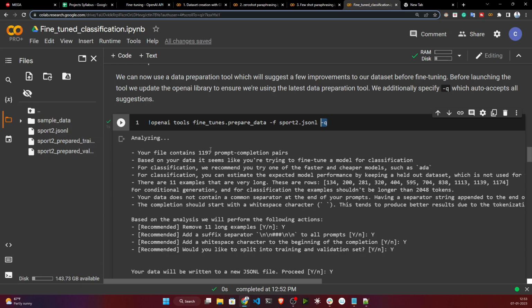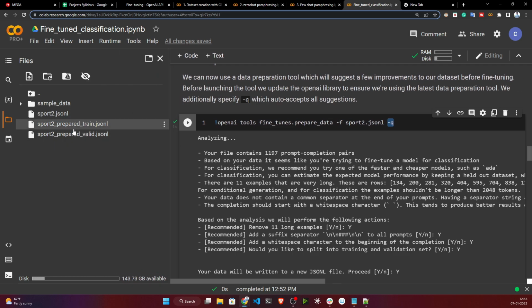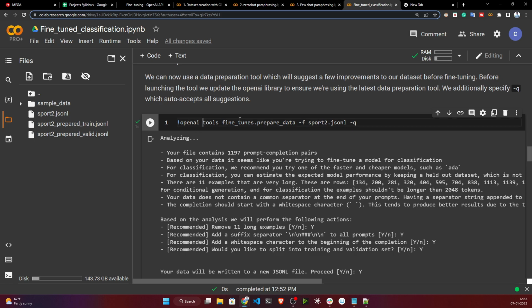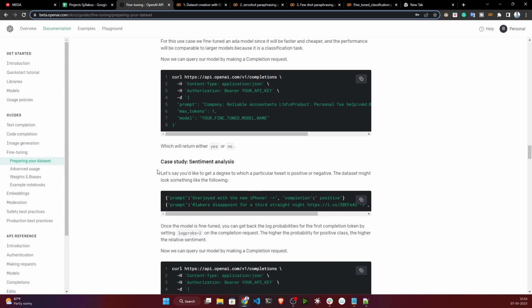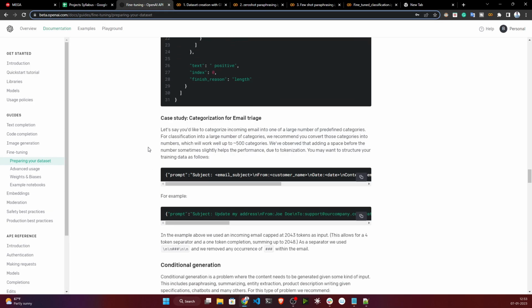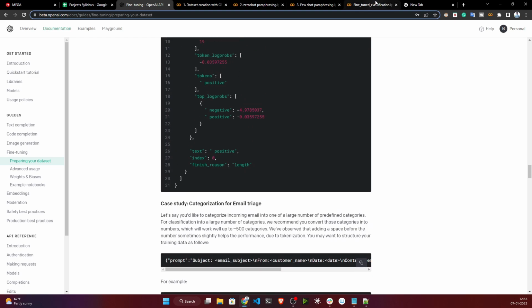I have run this command, and it has generated two files, prepared train JSON-L and prepared validation JSON-L. So it also does a train test split, you don't have to do it separately. You need to run this, and here they have also written that you need to execute their own data preparation tool.